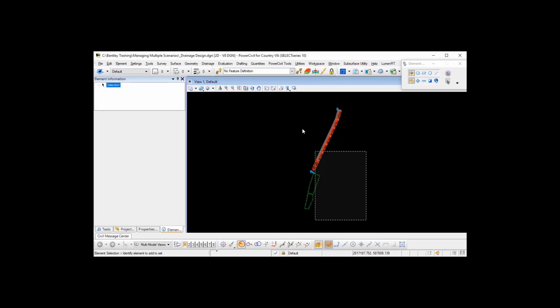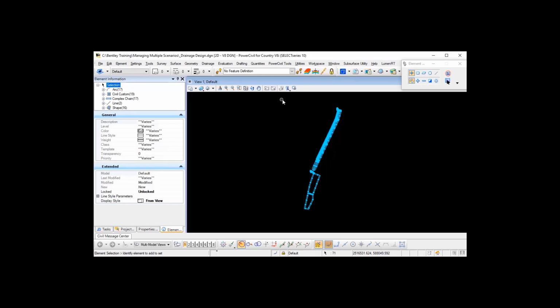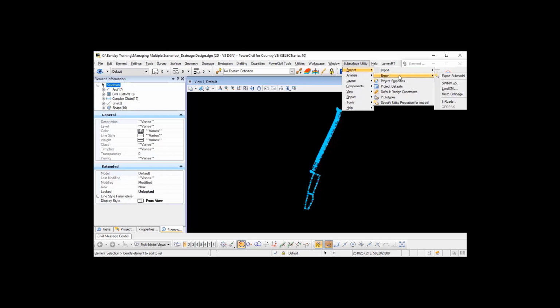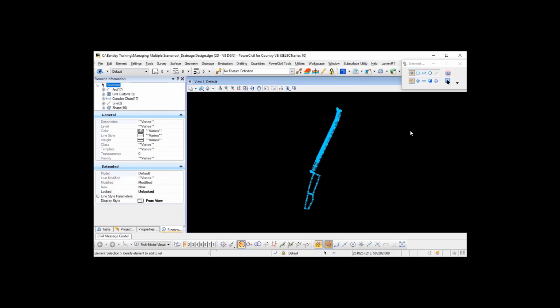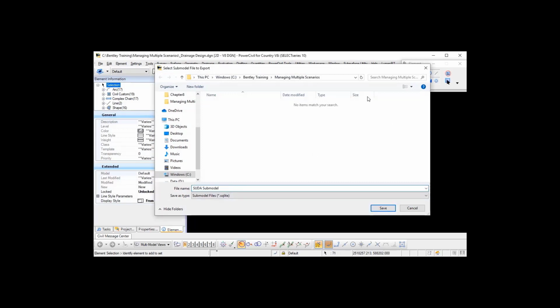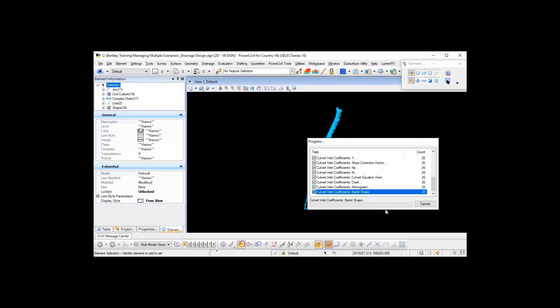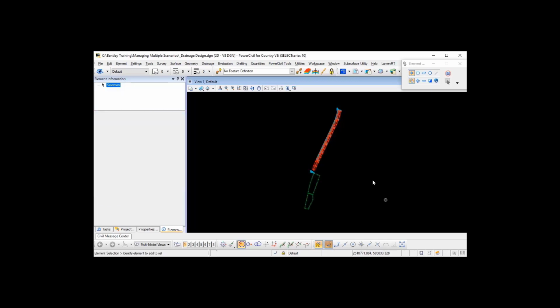So the first thing I'm going to do is place a crossing window to select all of those elements, and from the subsurface utility menu I'm going to go to Project, Export, Export Submodel. We'll give the submodel a name, choose a location for it and click Save. And that writes all of the hydraulic properties out to the submodel. Having done that, I'm going to clear the selection set.